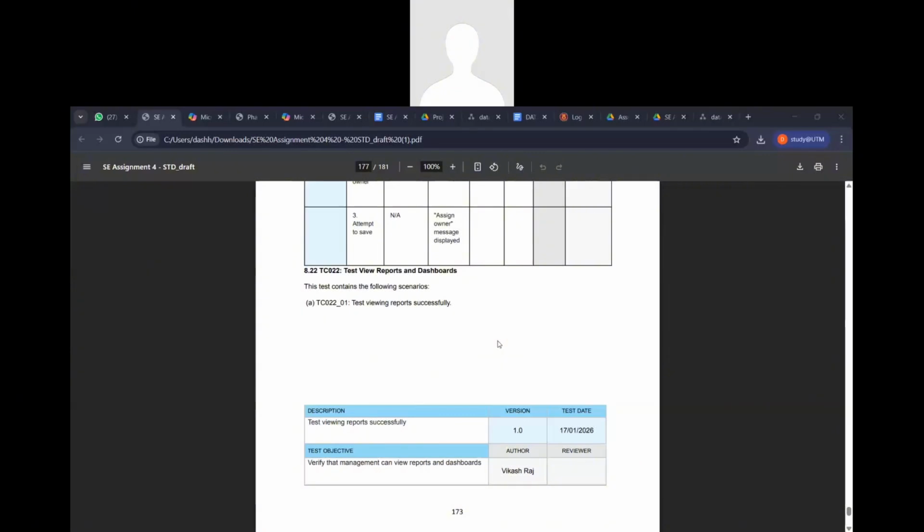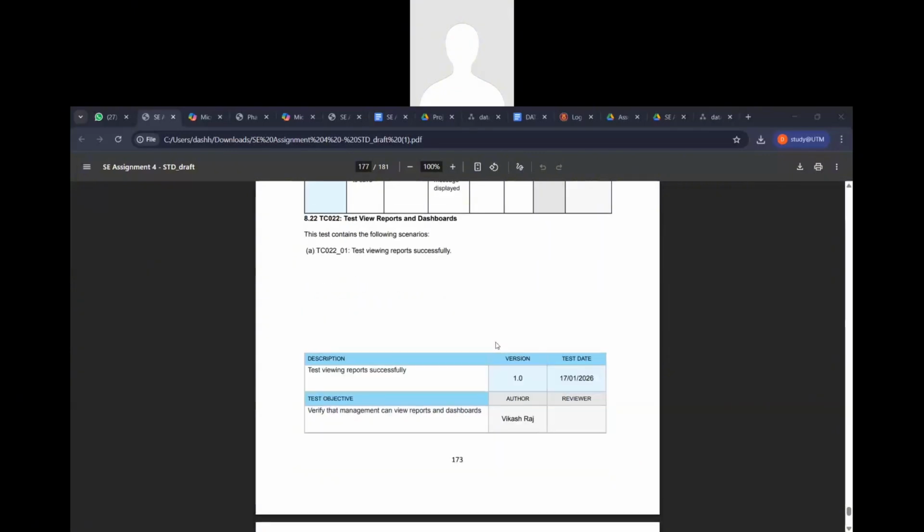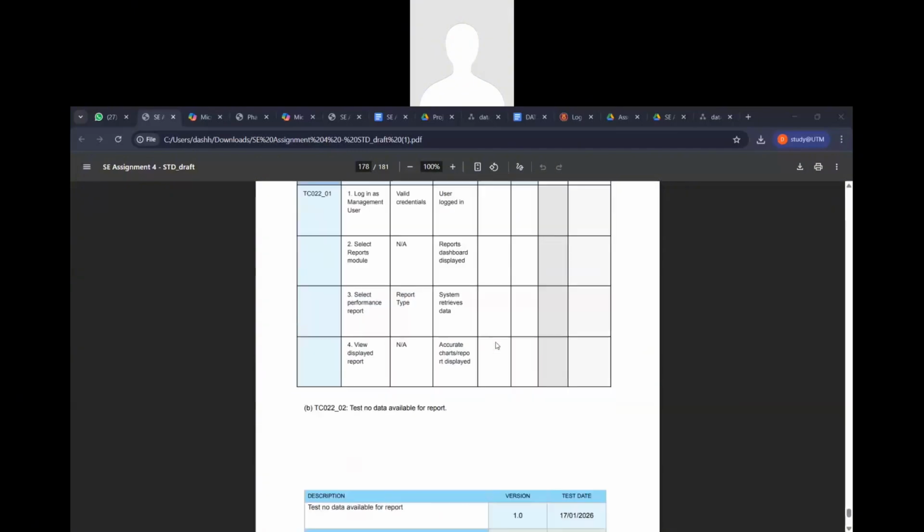Finally, I go to TC022, which covers reports and dashboards. We verified that the system generates accurate performance charts when data is present. We also confirmed that if a user requests a report for a future date range with no data, the system handles it gracefully with a clear no data available notification rather than crashing.